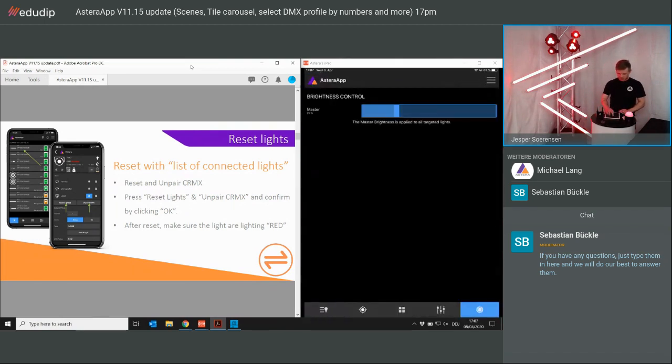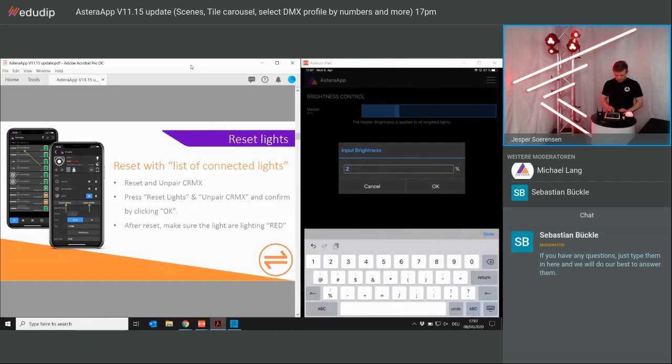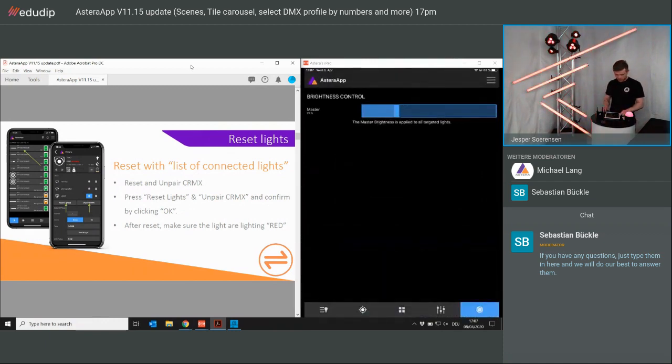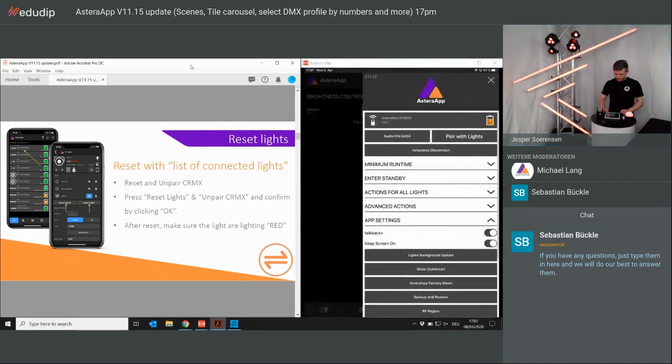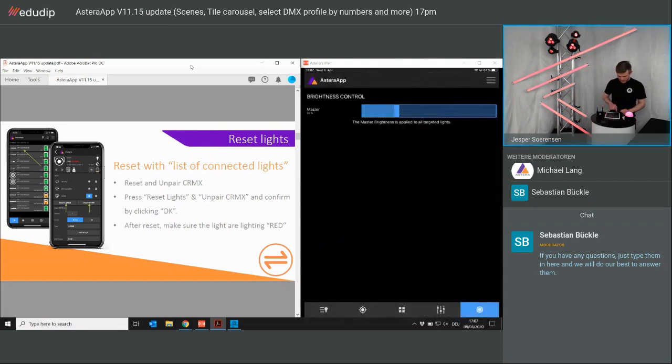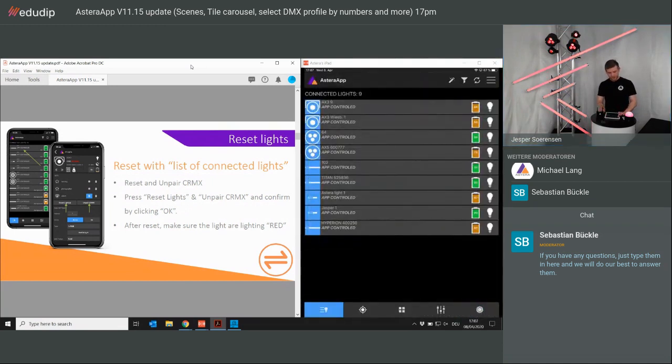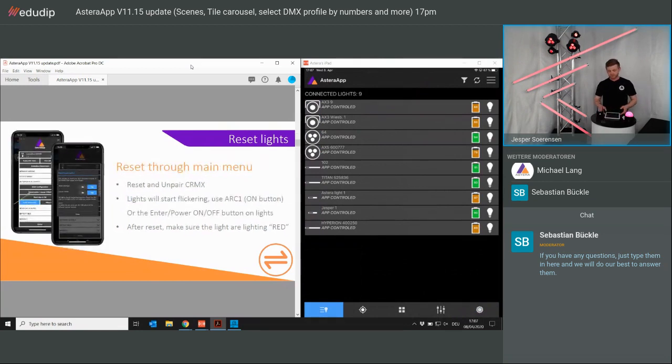And guys, I just want to adjust the brightness so you can see the colors. It's not possible when we do it otherwise. Or have them brighter, like this. Good. The other way to do it is actually through the main menu.